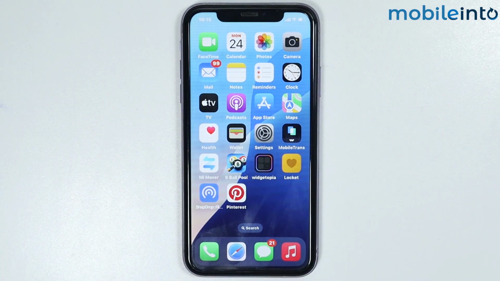Now, as you can see, this is how you can play YouTube video in the background on any iPhone.